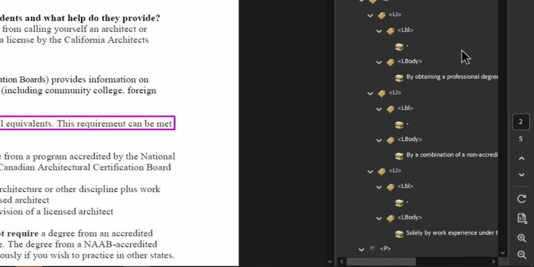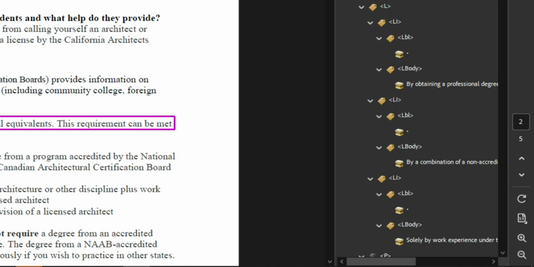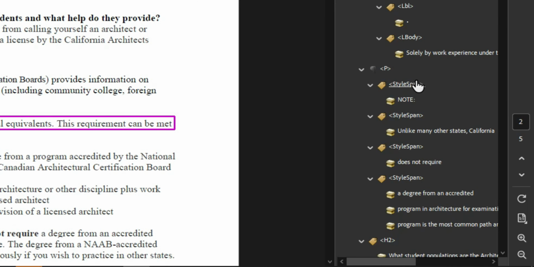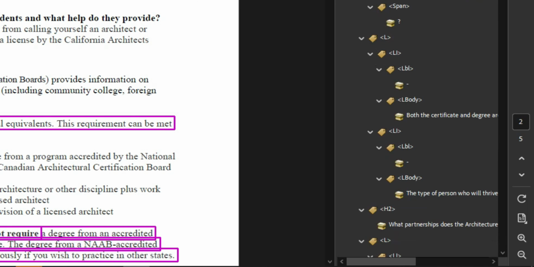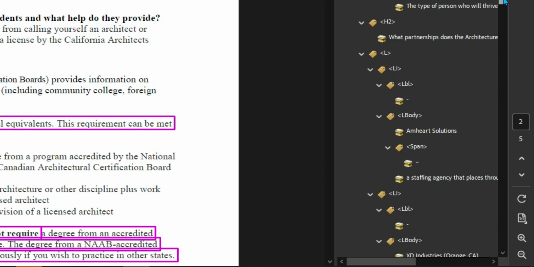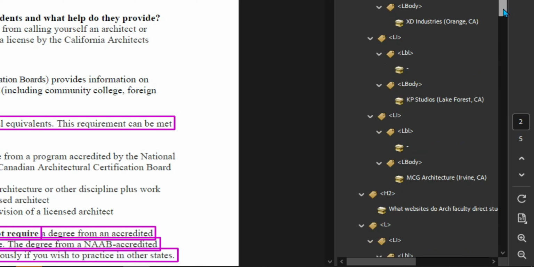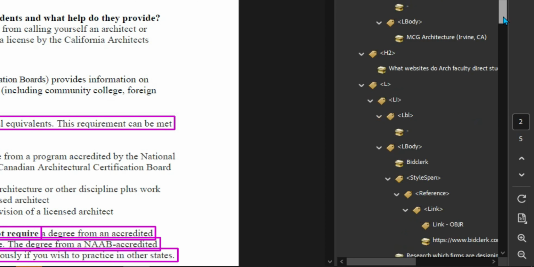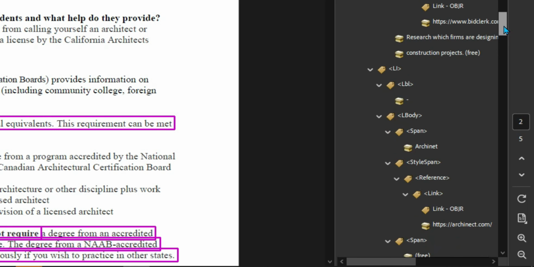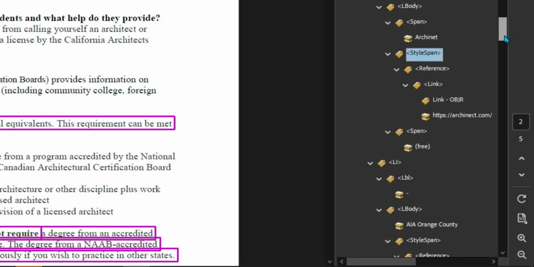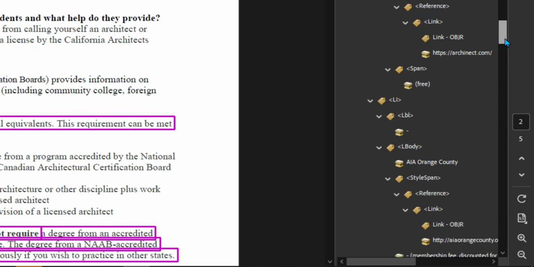Oh, you know what? I just realized there's a way faster way to do this. So I'm going to select style span, and I'm going to scroll and find these other ones, and hold my control key to select them. Now I have to be very careful not to misclick, otherwise it will mess this up. But I'm just visually scanning the tags panel to look for these funny tags. Funny being a style span or anything else other than our regular tags.